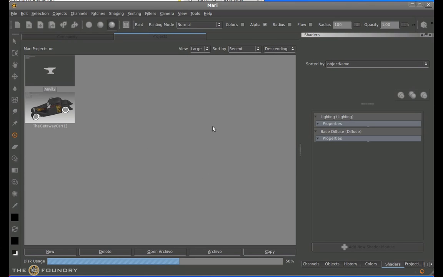So when you open the actual Mari package, what you find here is our main screen. We're going to load our projects to. We also have over here on the left hand side the toolbars with all our tools inside it. We have the main project page. We can open an archive ourselves and copy. We have the main toolbar at the top.